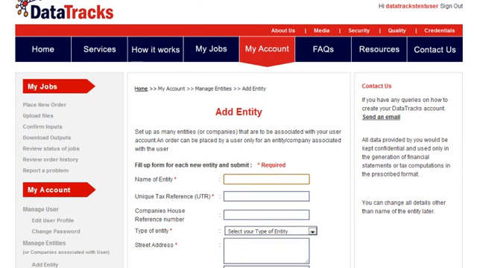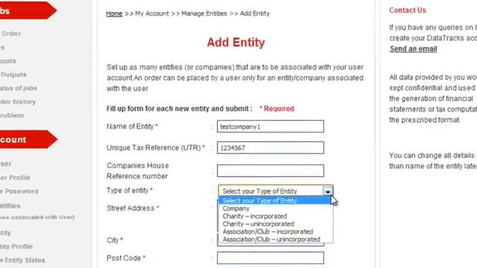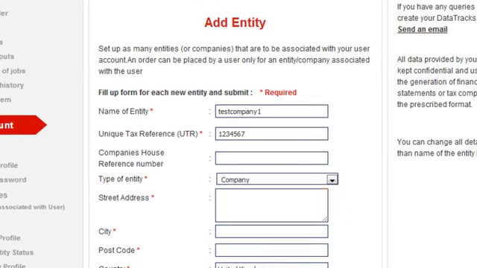So you add entity specific information. This is the information about the company you would like to file with us. So here I've entered a test company. You also need to enter the unique tax reference number. The company's house reference number is not mandatory. Choose the type of entity and also enter the address of the company.